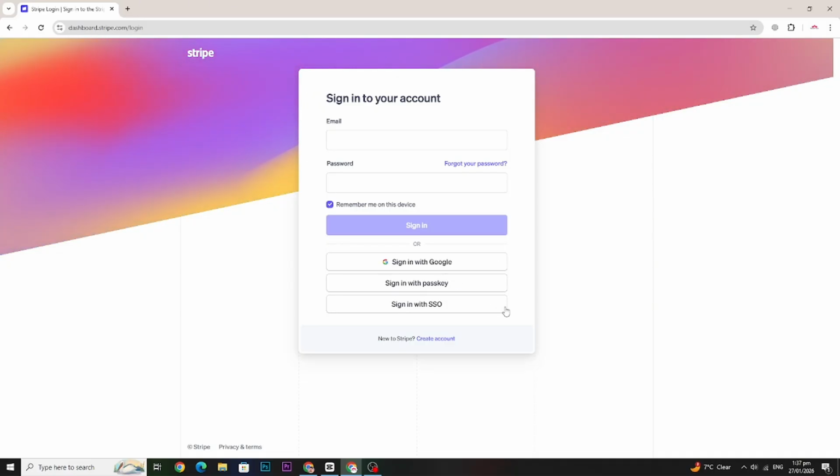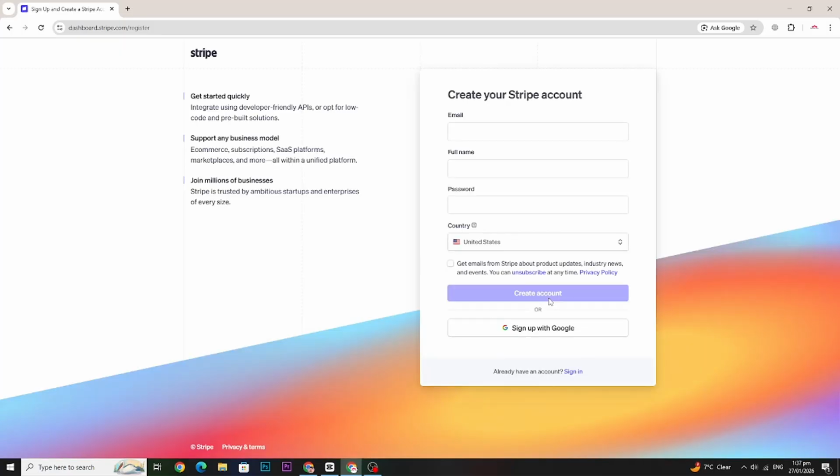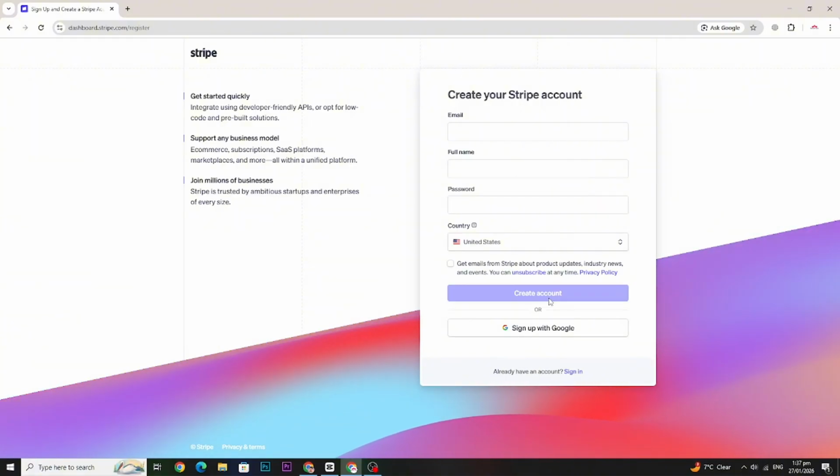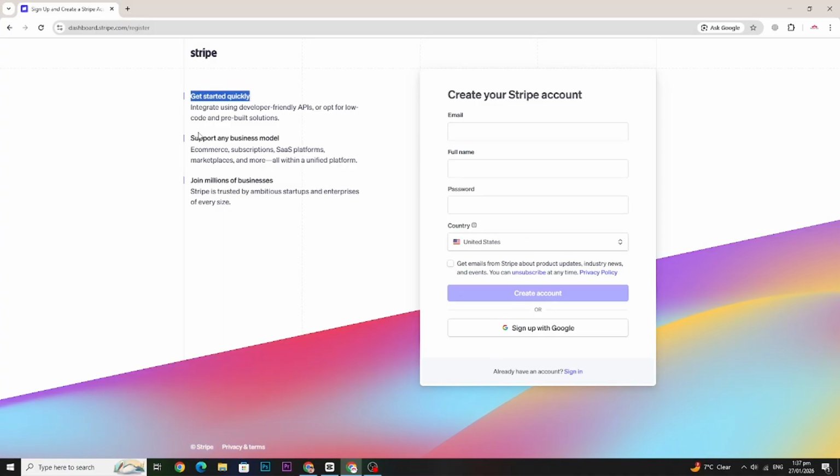On this page, you may see options like sign in with Google or other quick sign-in options. But since you are creating a business account for the first time, I recommend that you create a new account using your email address. So look for the option to create an account or register. When you start creating your Stripe account, Stripe will ask you for some basic information. First, you will need to enter your email address. This should be an email address that you have access to, because Stripe will send you a confirmation message, so make sure you type your correct email address.